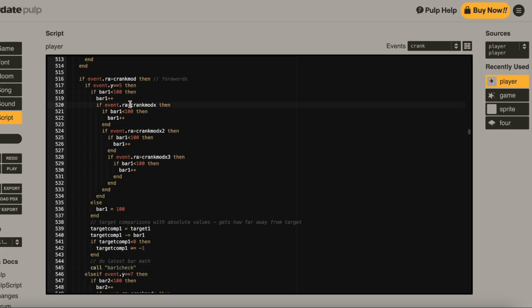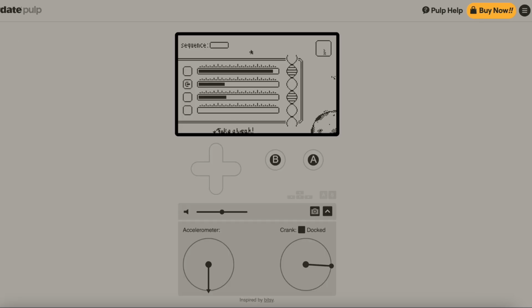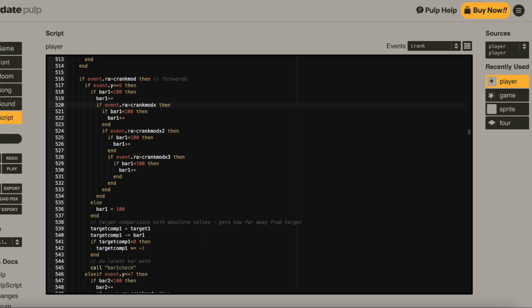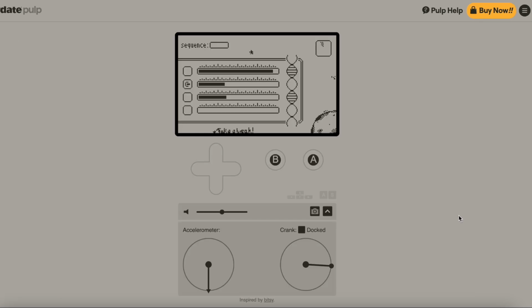Very simple. That's the best way, in my experience, to use event.ra in order to get a little bit of speed accounted for in your cranking. This is just one example, and there's still more that can be done with the crank using these methods as building blocks. I plan to cover that in another video, so stay tuned, and thank you for watching.